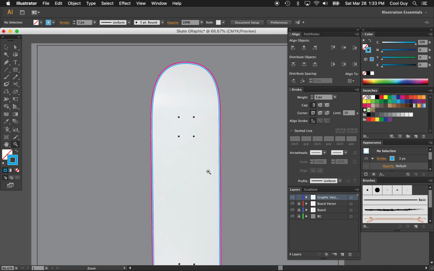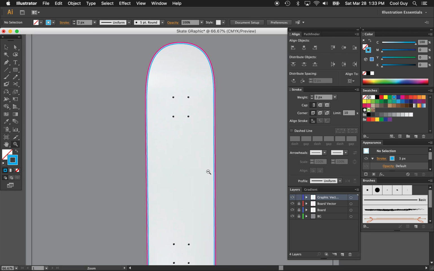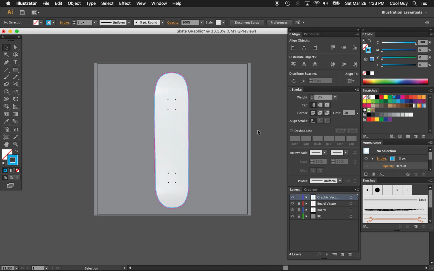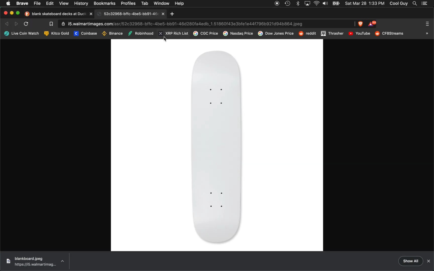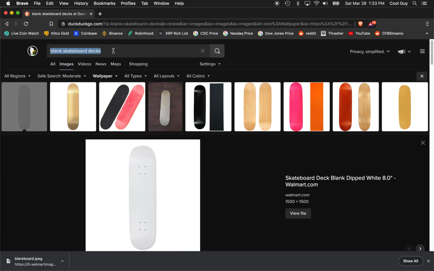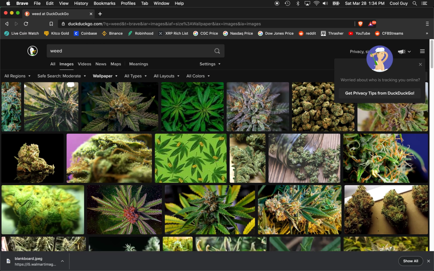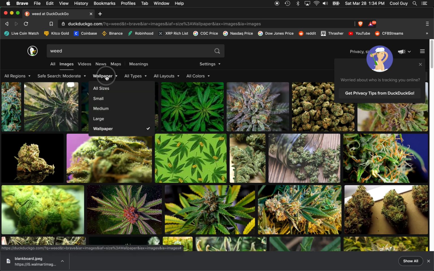So now that we have all the vector work done, we want to actually place a graphic into the image. You can do that with art you've made, or you can just do it with an image that you find. So I'm going to go back to Brave, and I want to look up just an image of something people will buy. So I'm going to pick weed. Weed's pretty cool. Make sure it's still wallpaper, it's just something large.